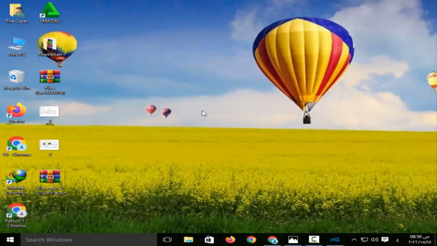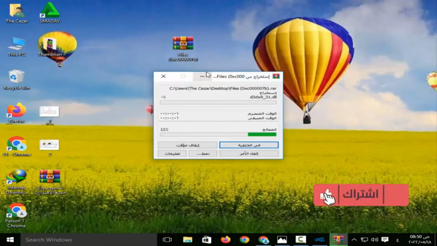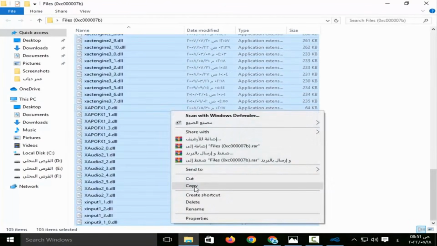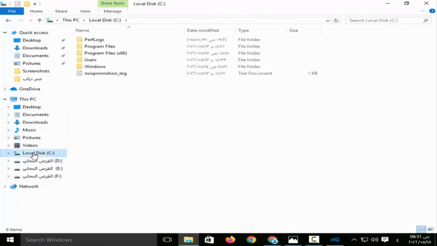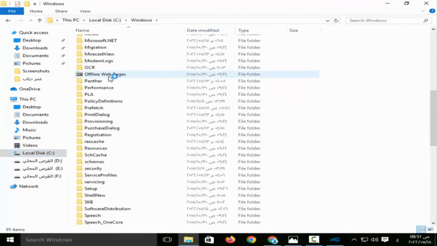First method. One of the main reasons for this error is missing or corrupted DLL files. To fix this, download the file from the link in the description. After downloading, extract the file as usual. Copy all the DLL files. Then, if your system is 64-bit, you also need to paste them into syswow64.